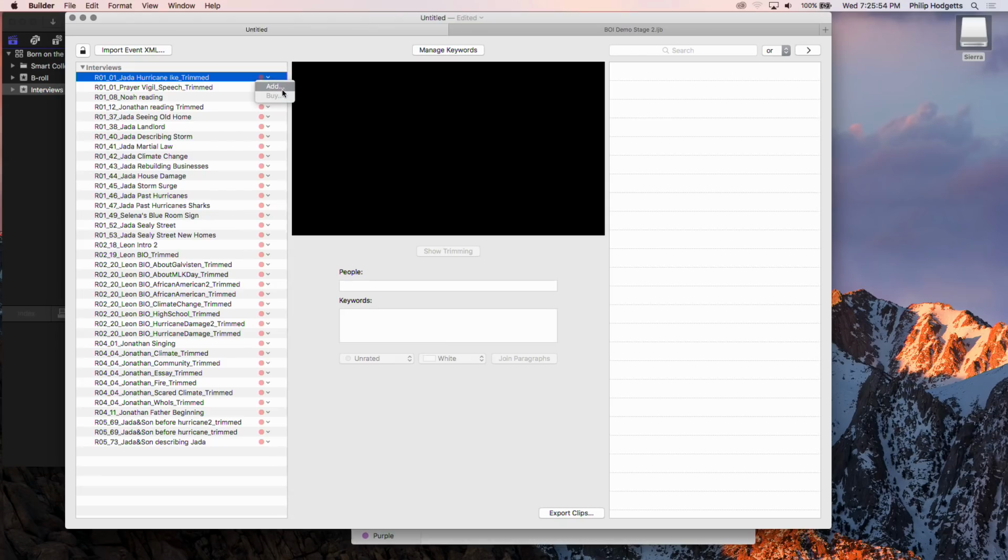So we could add transcripts right now, or we could buy transcripts, except that's grayed out. And you might think it's a little odd that an app that is touting AI machine speech to text and extraction of keywords as being a key feature doesn't actually have that feature on first release. Well, you'd be right, it's pretty odd.